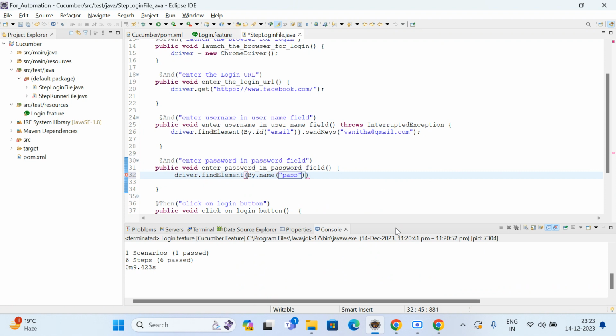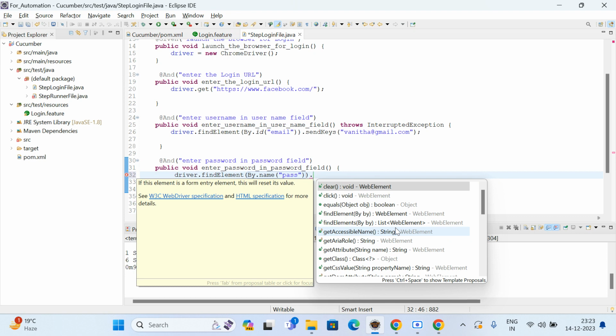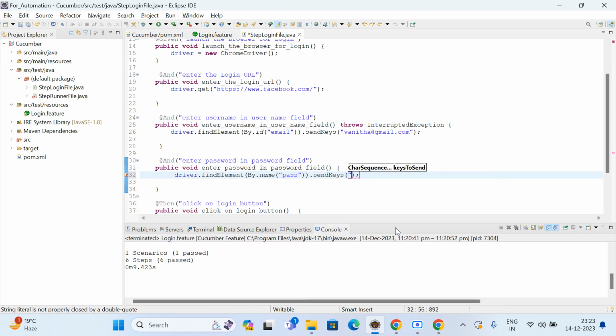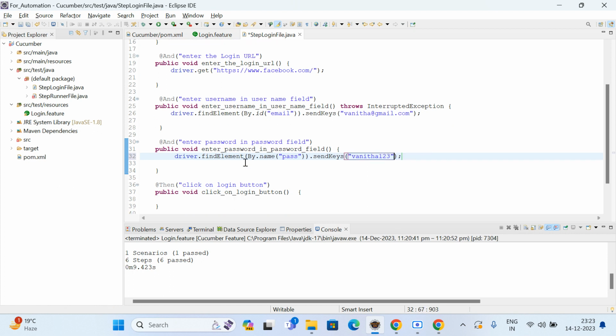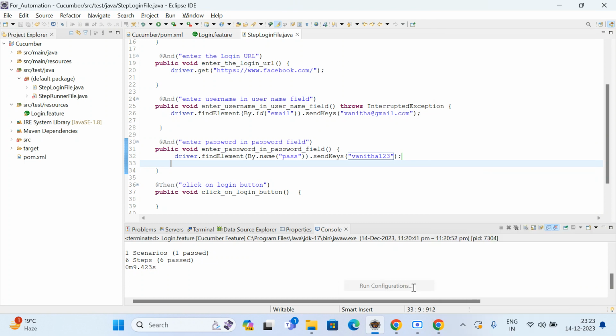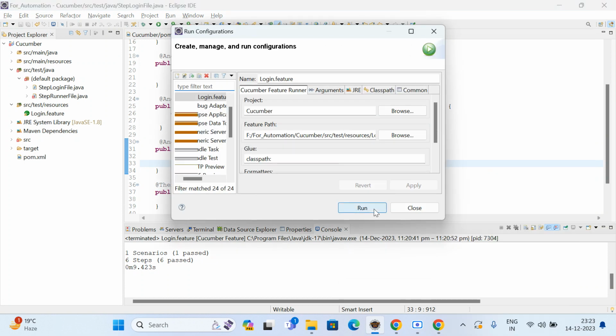Again you are passing the value, so you have to give sendKeys. Just type sendKeys, here it appears, and in the sendKeys whatever password you want to give, you can give. So I will give Vanita 123. Okay, so double quotes close. Now after entering my email id and password, let's see how it looks and whether my email id and password got run or not. So run configuration, and click on this run.